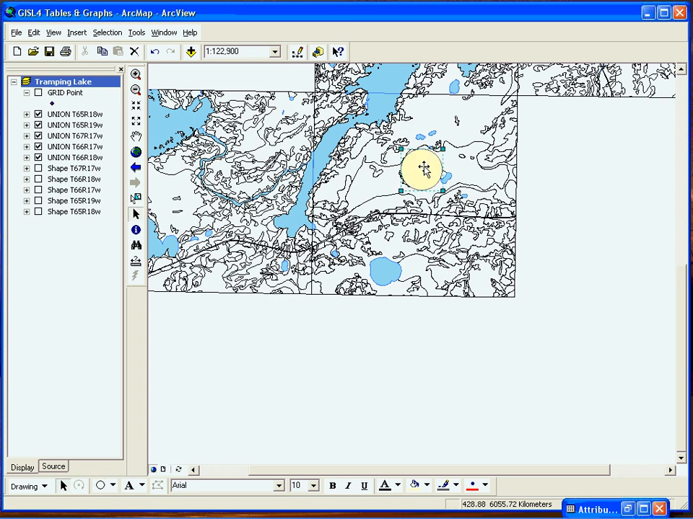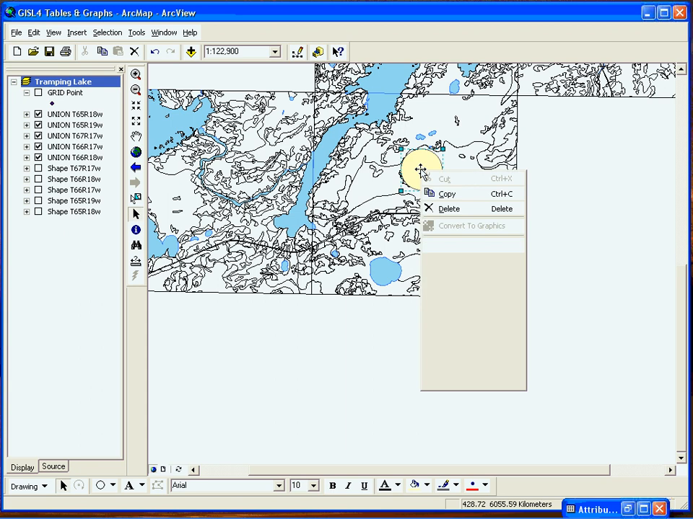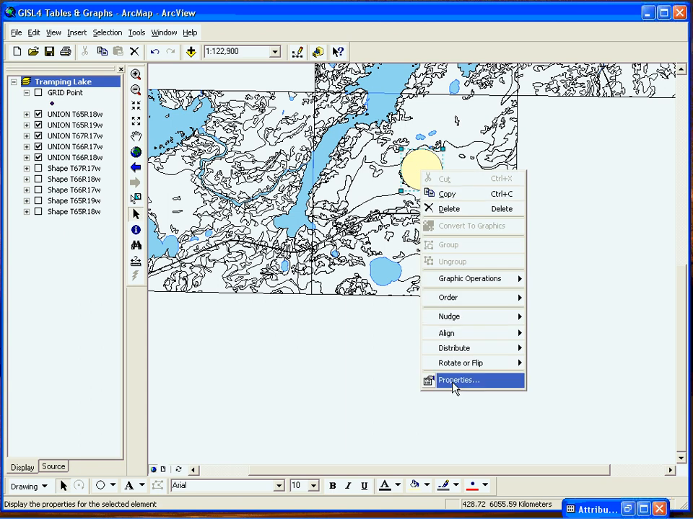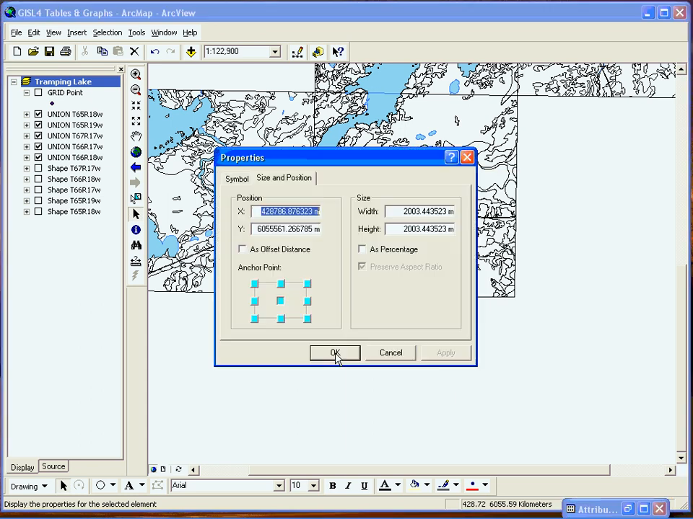and the graphic appears. Now if we click on that graphic, right mouse click and go to Properties, and under Properties you can see the size and position. You could type in the exact X and Y or eastings and northings that you wanted. The easting will set to, we'll get rid of these decimal places. Alright, so we're going to set it to 428,786 meters east.